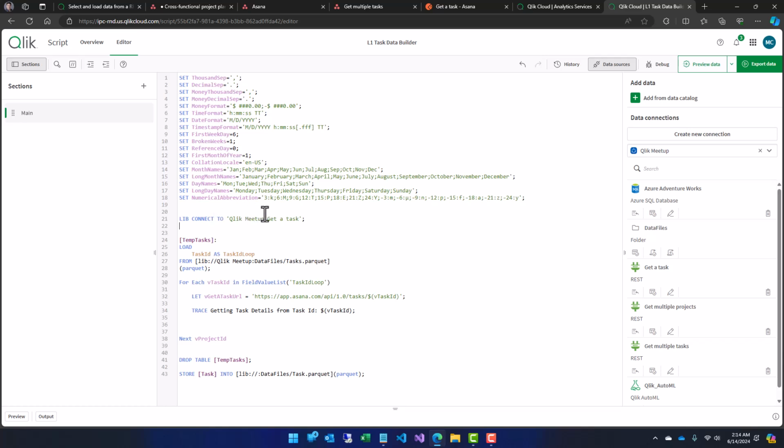So I'm connected to the REST API. I'm getting the data from the Parquet file, the list of tasks, the distinct list of tasks, looping every task that I have from my Parquet file. So these will be the 8 tasks. And I set the URL, and then I will make the request. And then at the end, I just drop this table, and I'll store all the tasks details inside the task Parquet file.